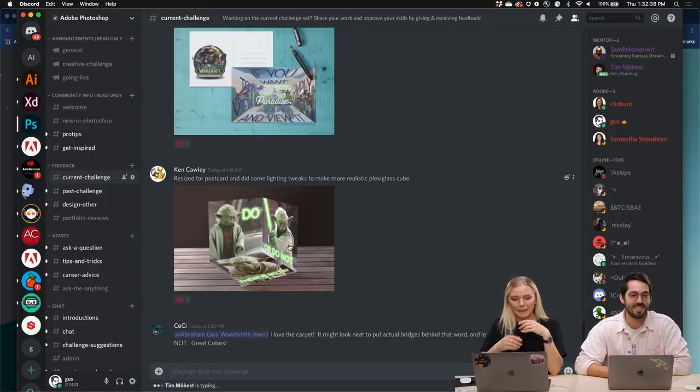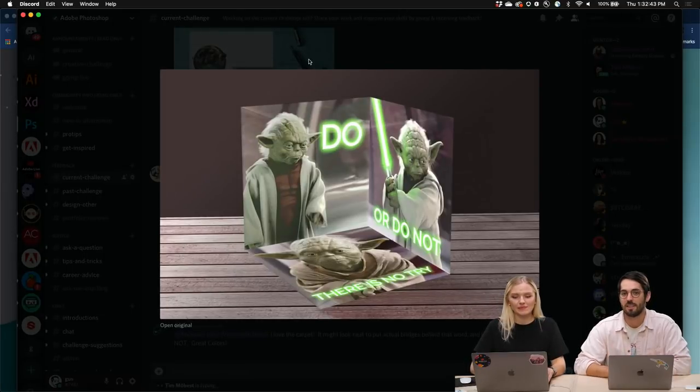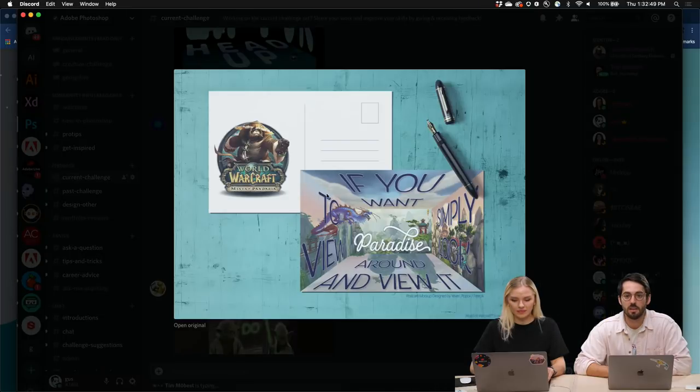I think this is really nice, though, and I think it's fun, and it shows that you're grasping and demonstrating some of the techniques that we wanted you to learn. So great job. Okay, next is Spenig. It's a World of Warcraft postcard with a nice mock-up.